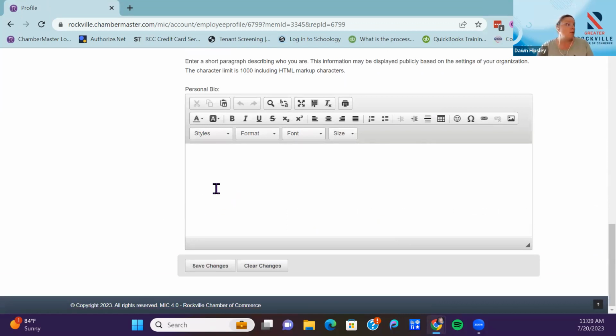So for example, if you hold volunteer positions or anything like that you want the public to know about you personally, this is where you would fill any of that information out. So you can kind of look at it as a little bit of a brief resume or just whatever you want the general public to know about you or other members of the chamber to know about you.